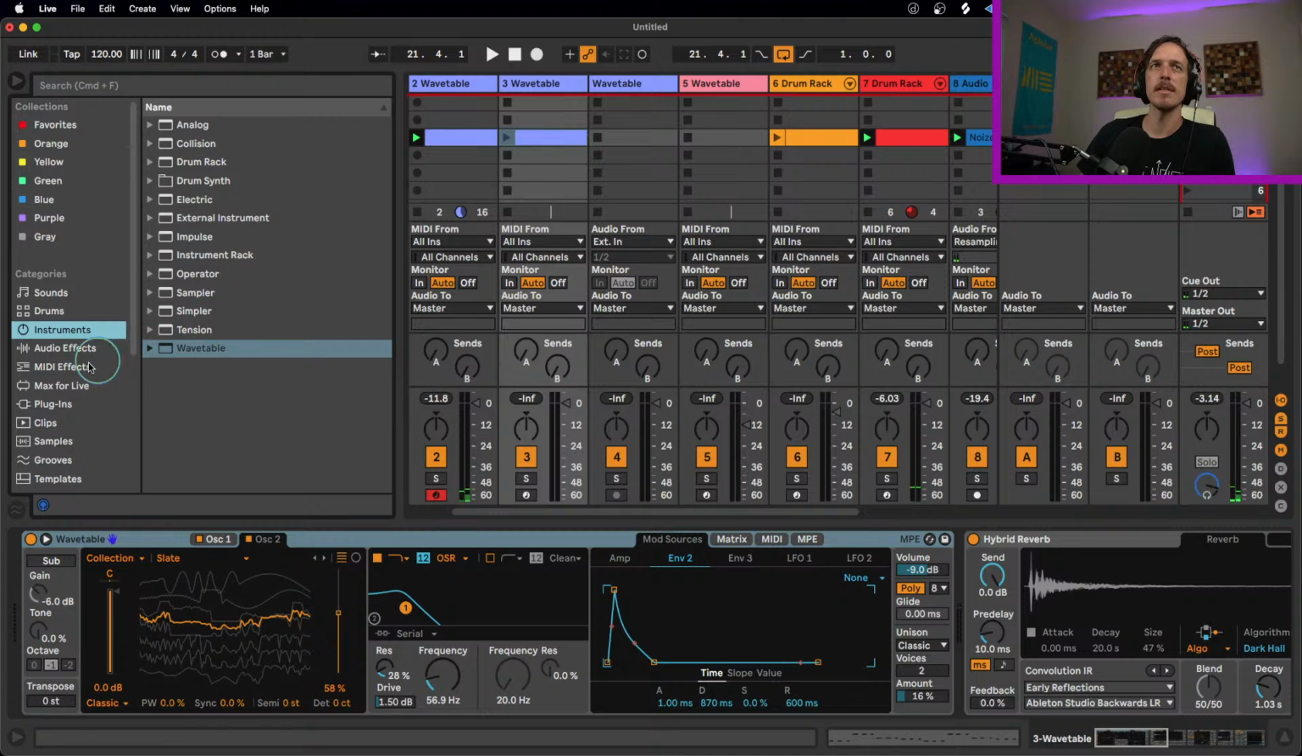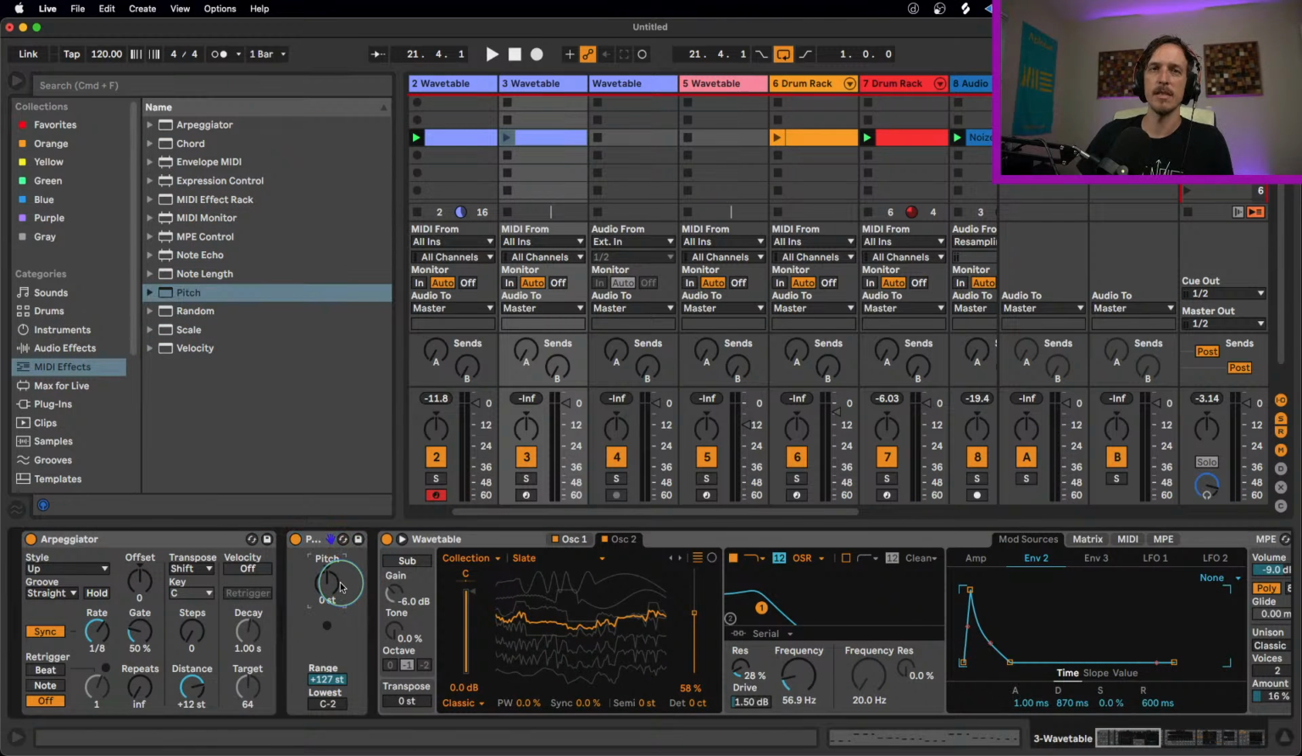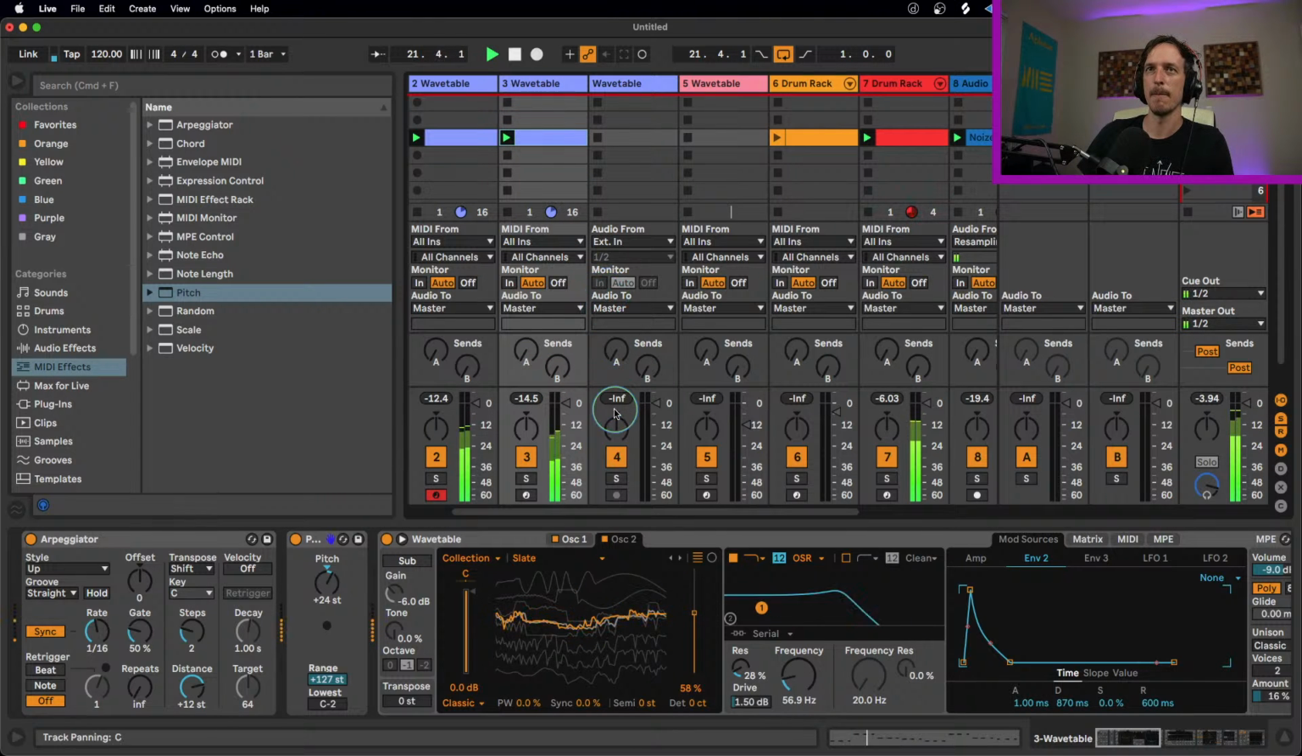All right, we're gonna take that and we're gonna put an arpeggiator on it, put a pitch device on it, pitch it up 2 octaves, and see what this does. I have no idea if this will sound good or not. Actually sounds really good.